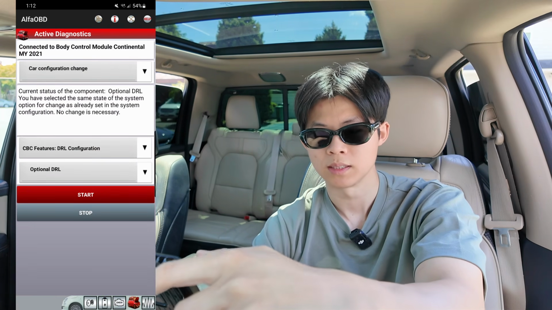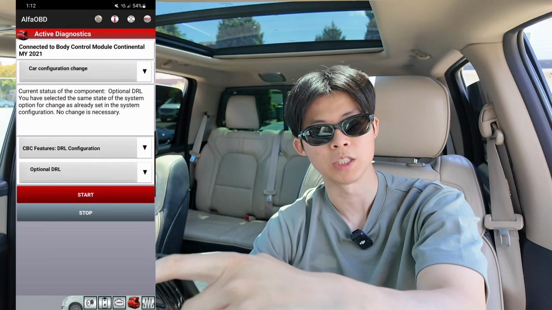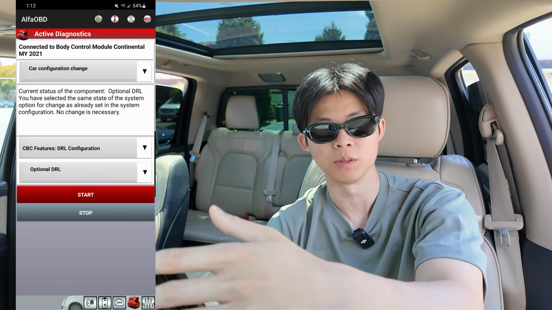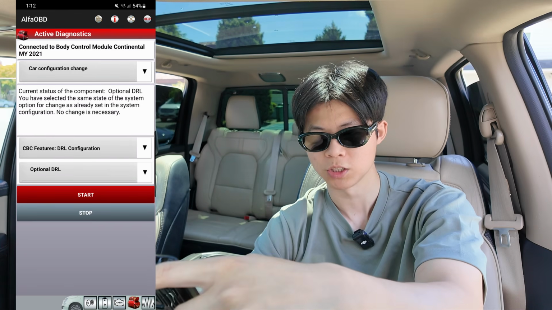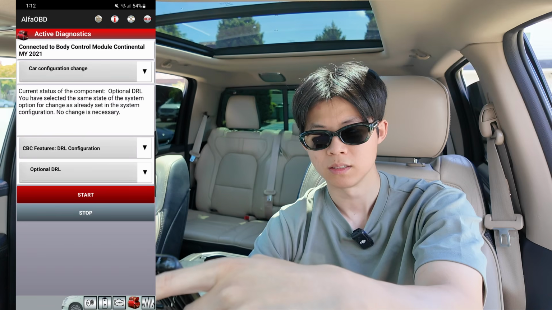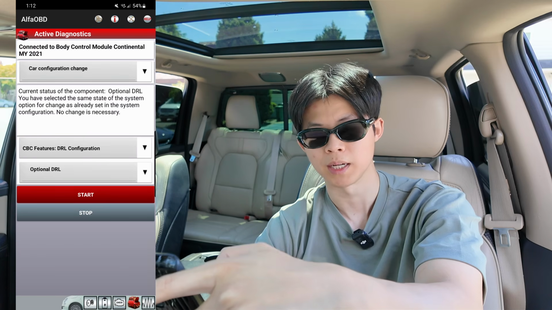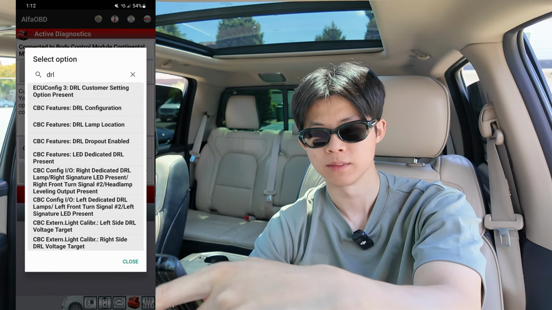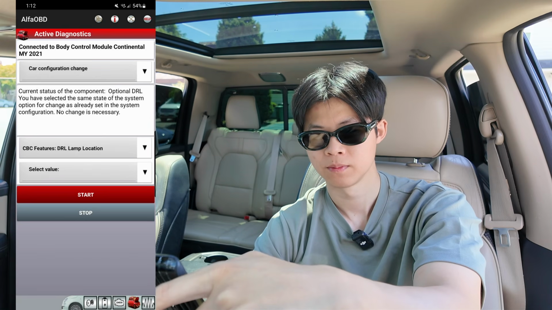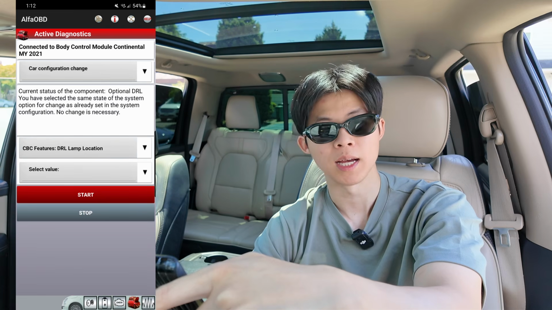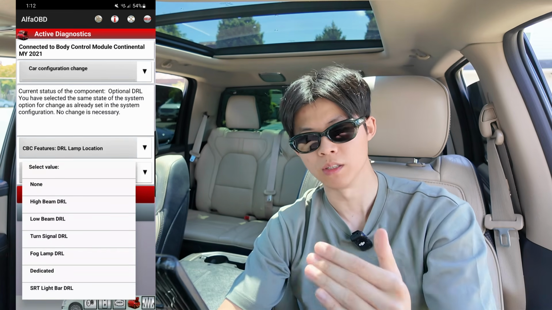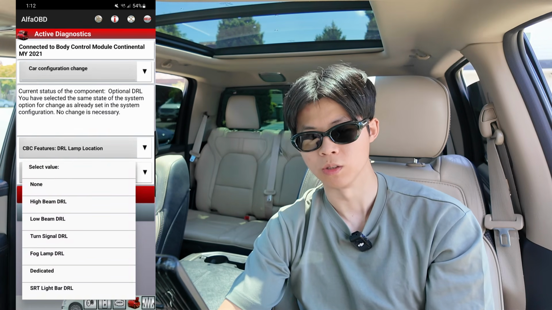Right now, it says no changes necessary because I have already changed it to optional DRL. If you haven't changed it before, it'll tell you procedure completed once it's finished. After that, you can click on the CBC features back on the search bar, and we're going to look for lamp location. Once you go on lamp location, you want to select the value, and this is where you can select all of the different DRL locations.